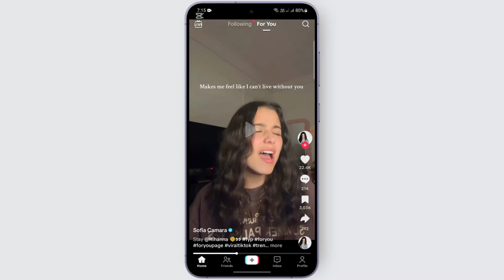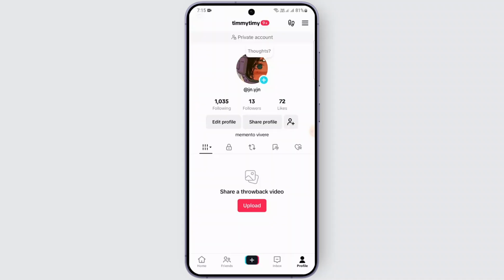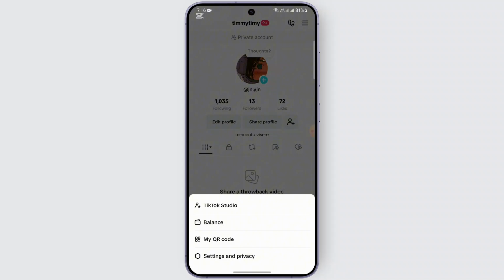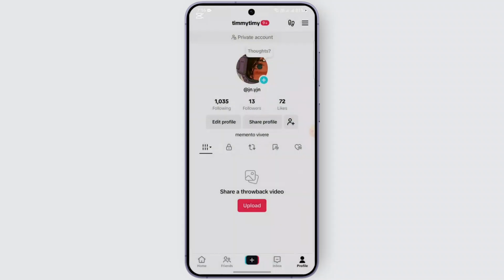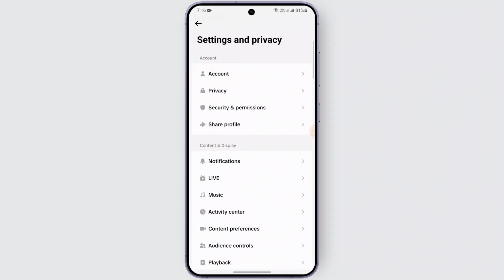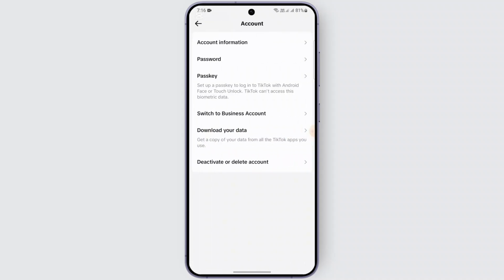So first of all, head over and open up your TikTok account on your device, and once you are logged in, you can just head over to your profile page at the bottom right corner of your screen. Once you reach over here, tap on the three horizontal lines at the top right corner of the screen, and then head over to settings and privacy. Once you reach over here, go to your account and you will be taken to this page.